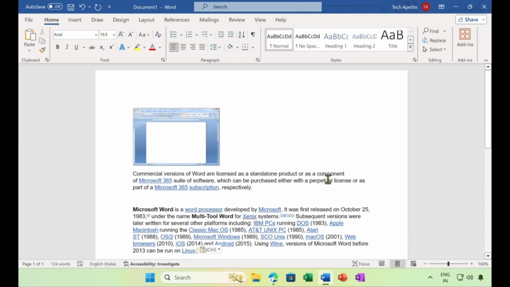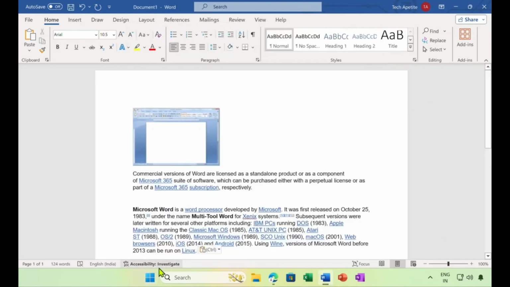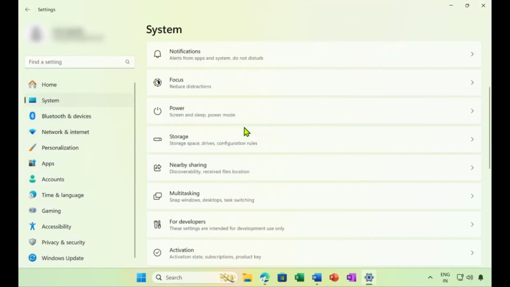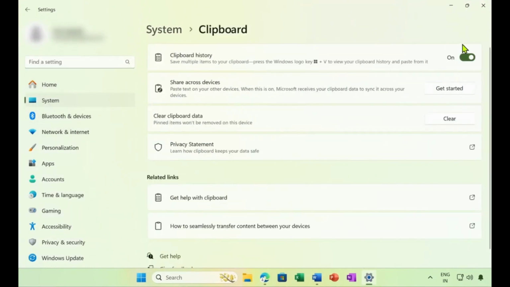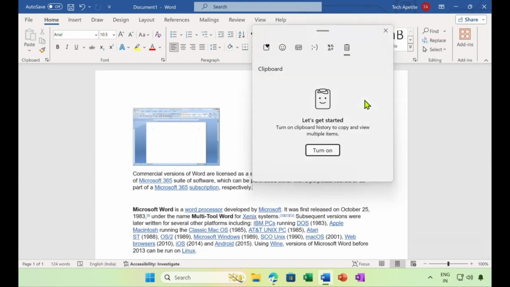If you don't want to follow this settings path, what you can actually do, for example, I am going back to my settings under System, then under Clipboard. If I turn it off, another way to turn it on is to just press your Windows and V buttons, and here you will find this Turn on button. You can simply come here and turn it on.